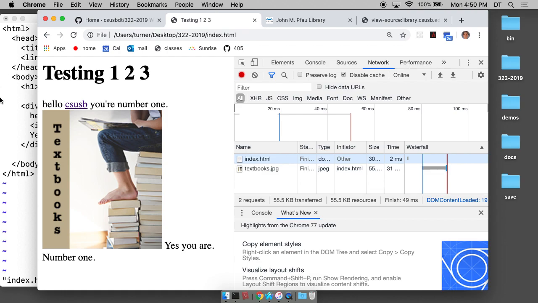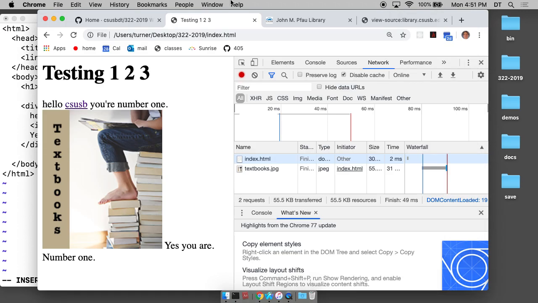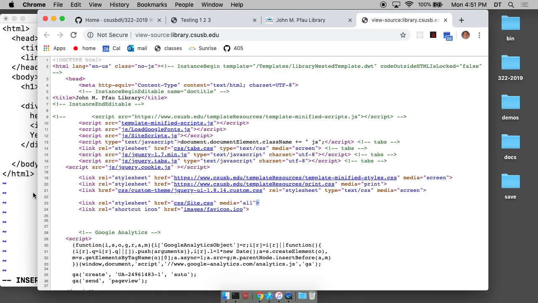They're still not getting it. Styles. Do I need to put that? Let me go back. View source. Relation equals style sheet. I think I need that.